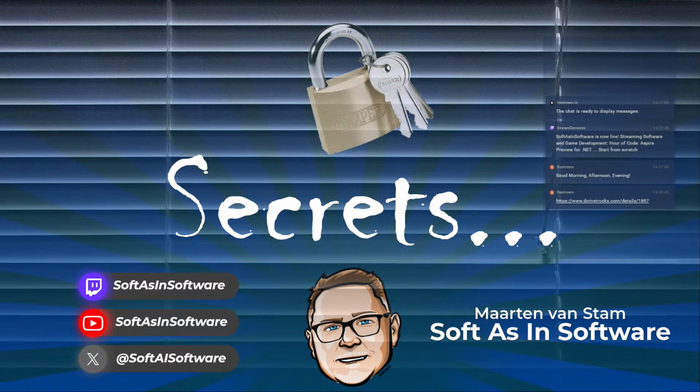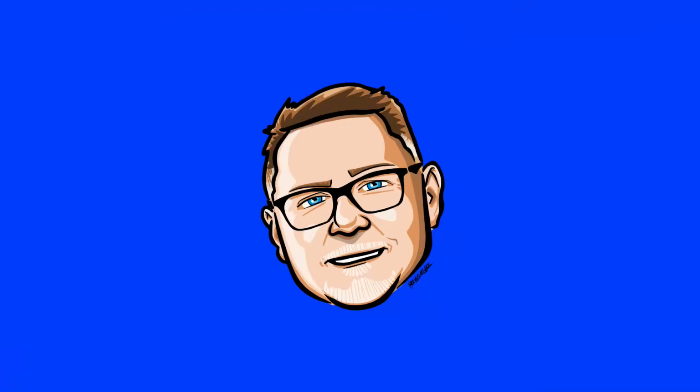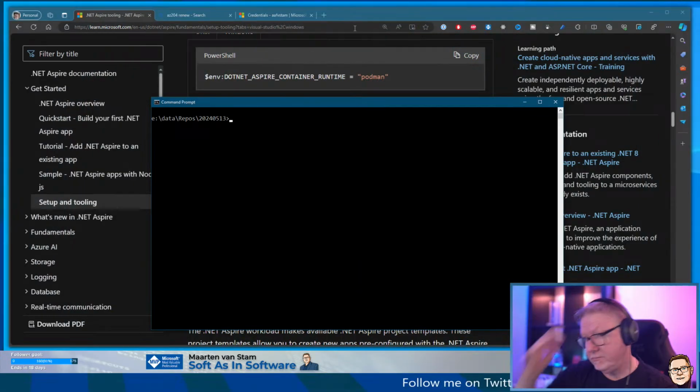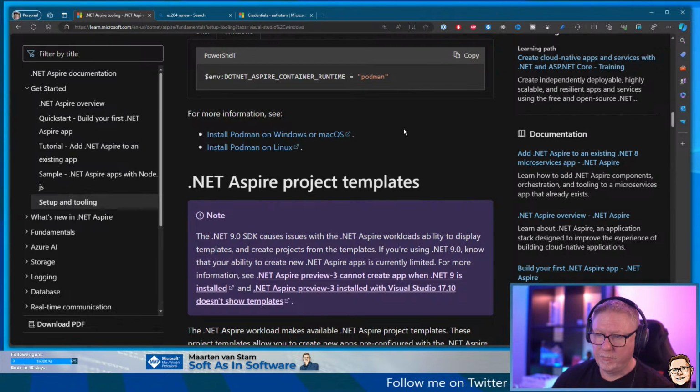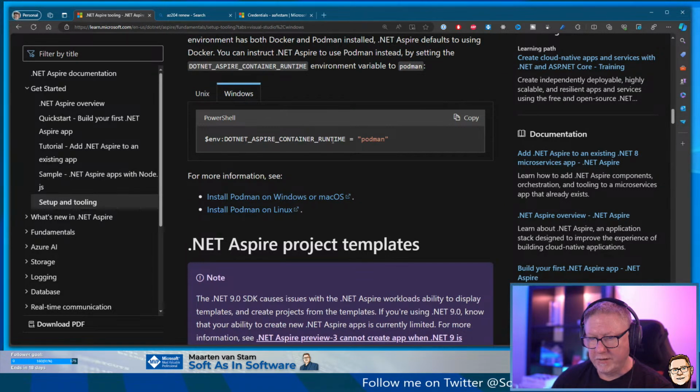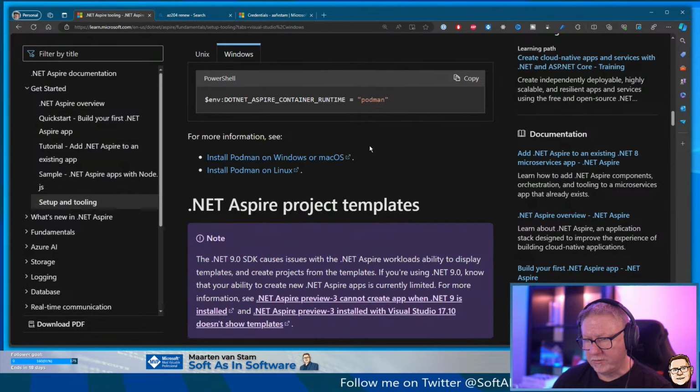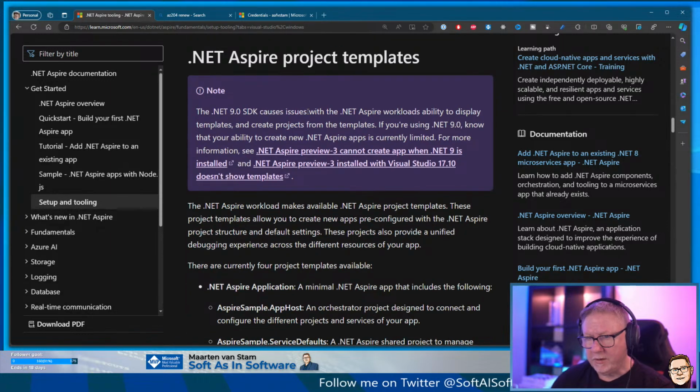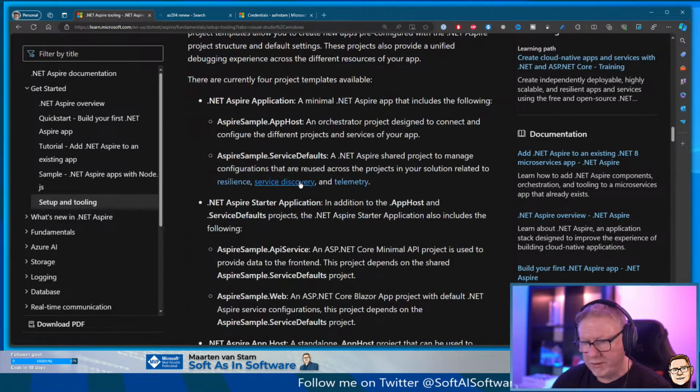Is there any .NET Aspire thing in there? No, not yet. Back to coding window. But I guess that if that's not available, it's just going for Docker. The Aspire project templates.